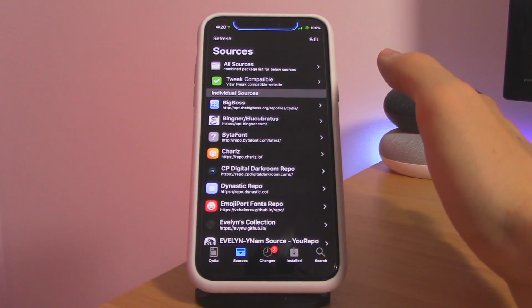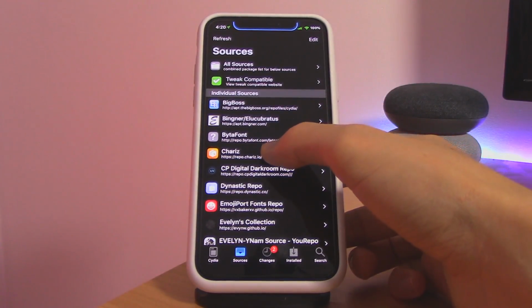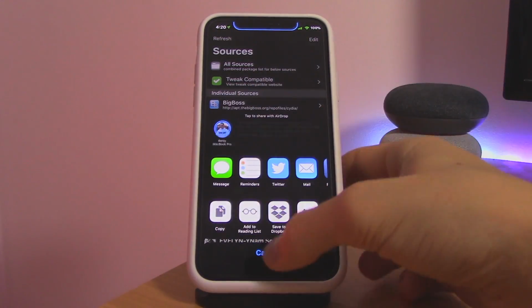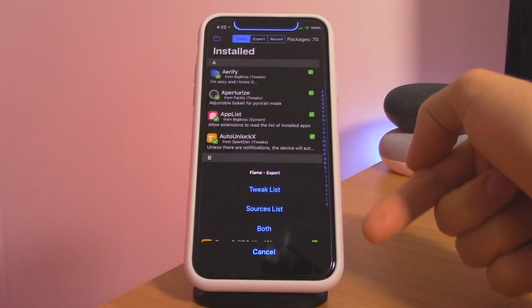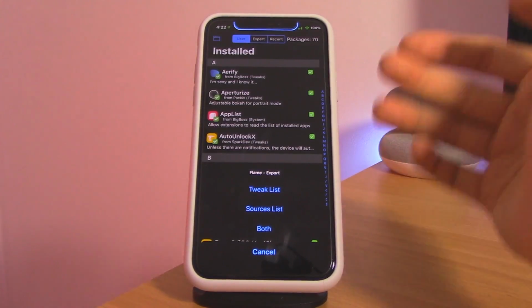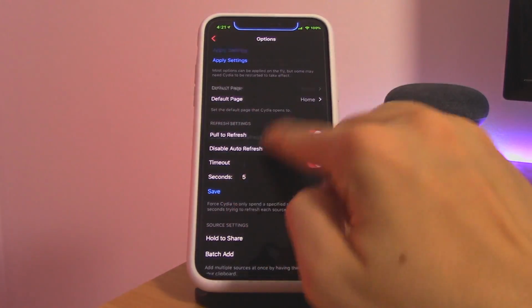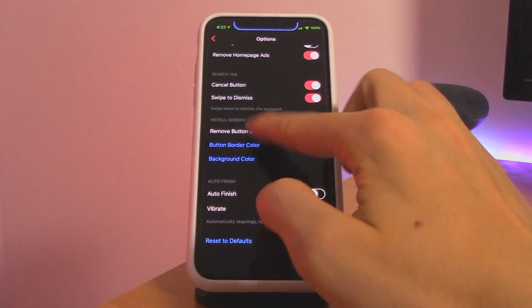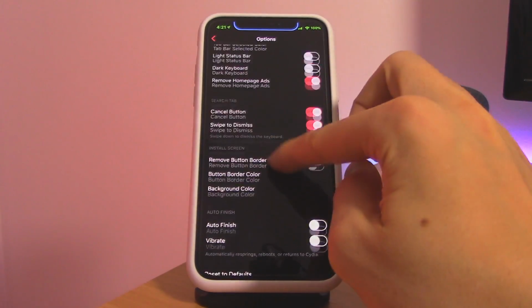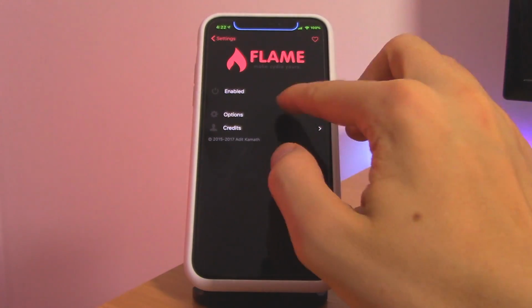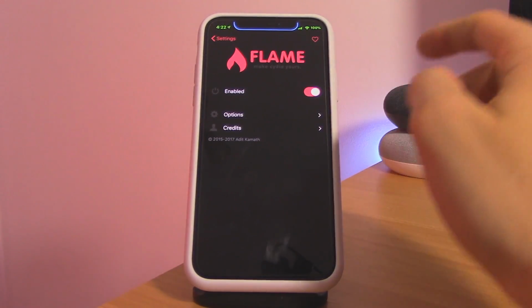And there's a load of other stuff you can do with Flame. For example, you can hold on a repo and you can just copy the link. You can go ahead and export your whole tweak list or your sources list, or even both, which is very, very handy. And there's literally a load of stuff you can do to Cydia with Flame, which I think is really, really cool. If you want to get more out of Cydia, then I highly recommend getting Flame.